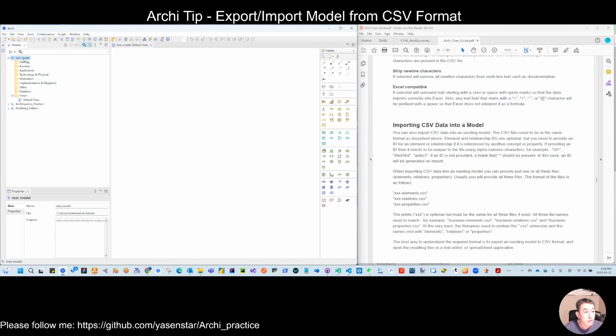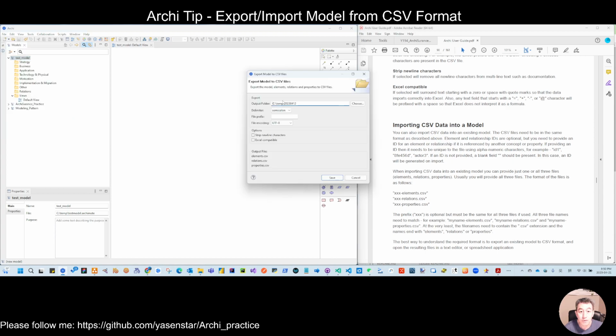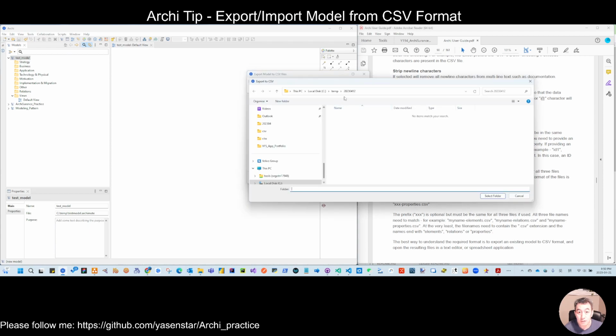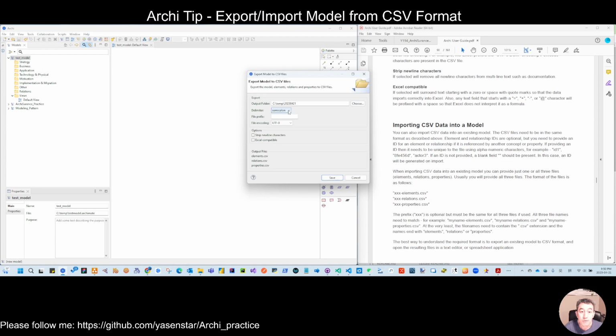Without doing anything else, let's do our export. Export to CSV. Today we have this one, the 21st. So you select this folder. Then the delimiter is semicolon. We can use comma or tab, but let's keep that. Ensure you have UTF-8. You can keep the others by default.